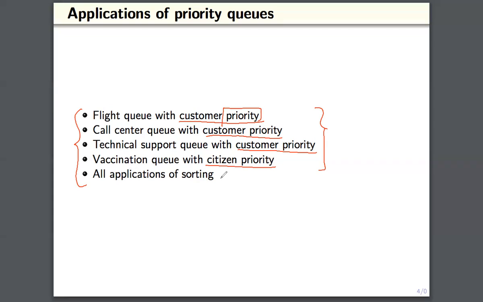Along with that, we can also use priority queues for sorting. So how? We will see that. What is a priority here? Think about it, the smallest element has the highest priority. So you can use it for sorting also. If you can use priority queue for sorting, you can use priority queue for any application that requires sorting.